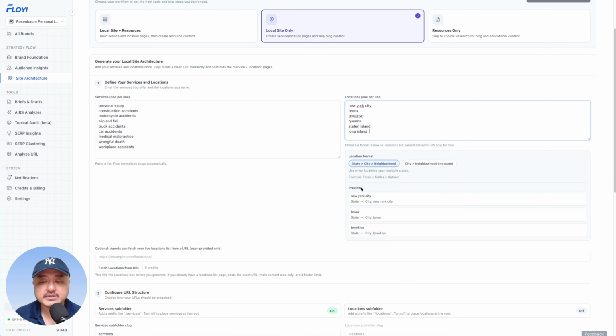If your business covers multiple states, you're able to select this location format of state, city, neighborhood. You don't have to fill out each one, but you can. Or if you're all within one state, like we are with New York City here, and it's in one local area, we have the city neighborhood. So you could see the differences in the URL structure here.